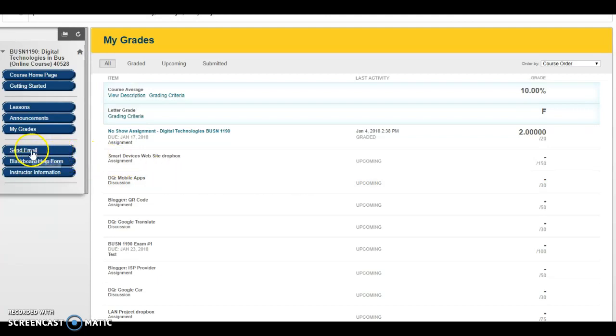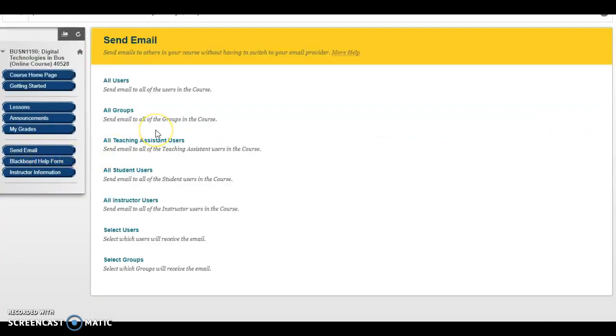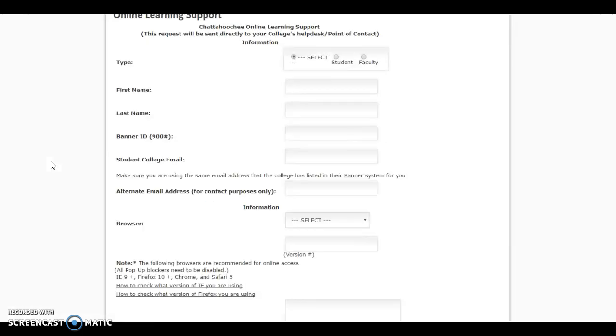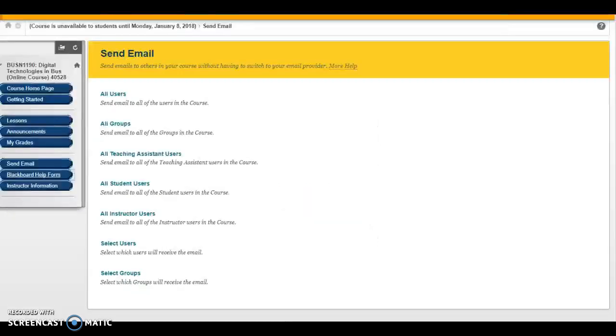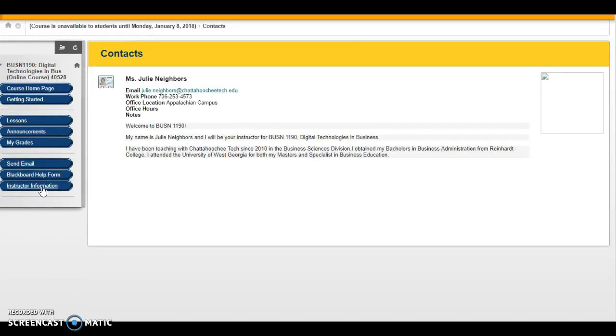You can contact me using the Send Email feature, and you can select just your instructors. If you encounter issues with Blackboard, you can use the Blackboard Help Form tab. Complete the appropriate information and submit. And if you need to contact me by phone or email, you can use the Instructor Information tab. It contains my email address as well as my telephone number.